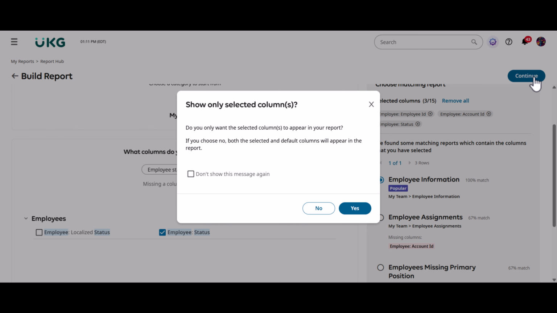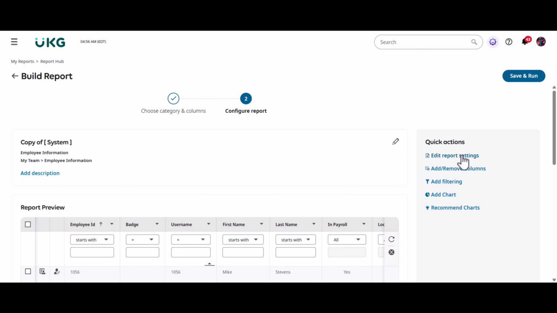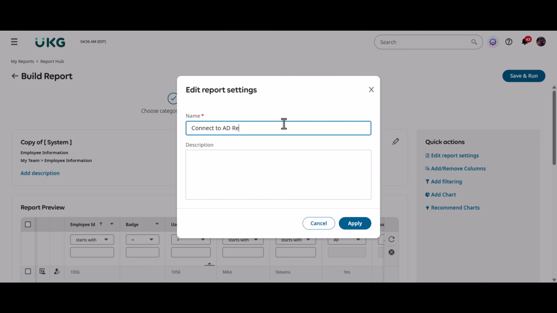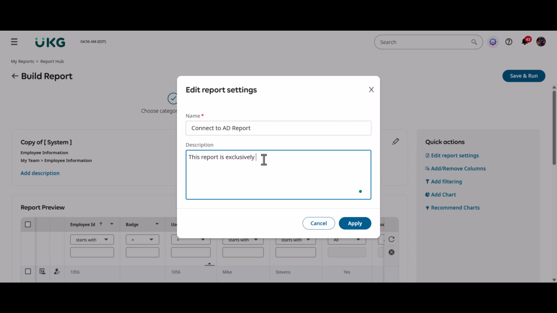On the next screen, choose whether you'd like to display only the selected columns in your report or keep all the default columns visible. Click on Edit Report Settings and rename the report. We suggest adding a small note in the description to ensure the saved report is not modified unless strictly necessary.